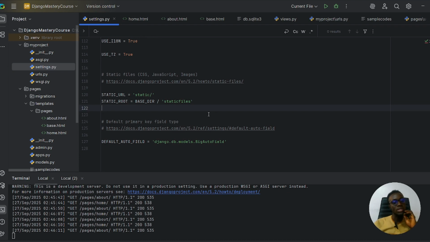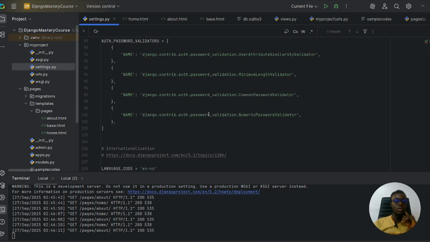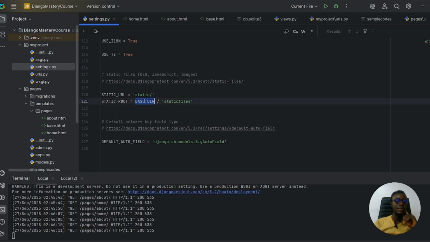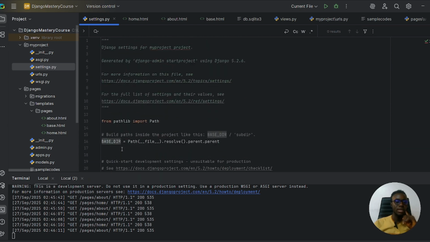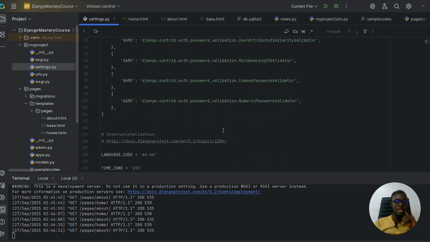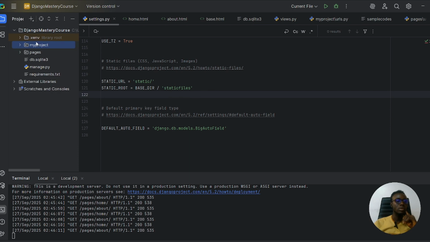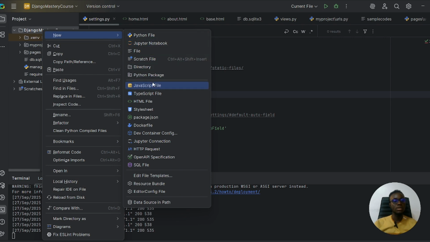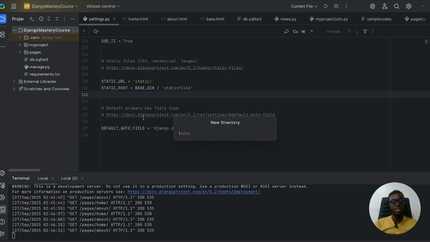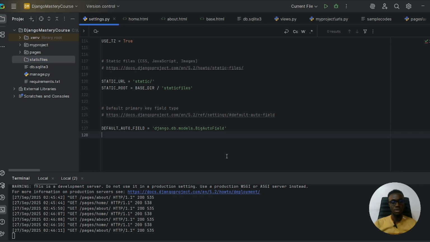handle your static files. Now looking at this static root, you see that I have base directory here, and my base directory is this. It means my parent directory, find the folder static files. So whatsoever I am going to have in my static files, it's going to be in a directory just on my part working directory, static files, right?